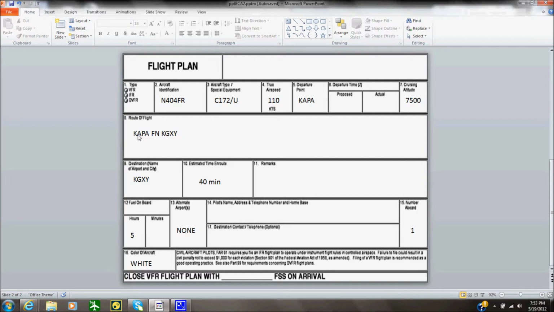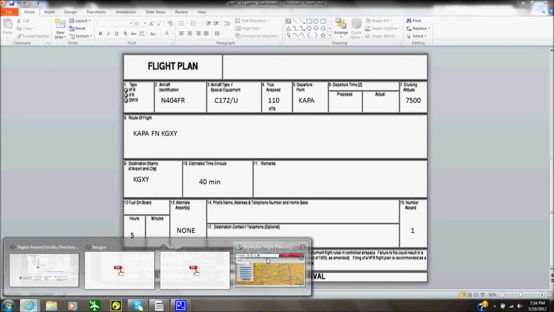Then in box 8, we have the route of flight. We're not going to file actual waypoints like saying, hey, we're flying to Cherry Creek Dam. We wouldn't put KAPA to Cherry Creek Dam. We would just put KAPA to FN or Colin NDB to Greeley, just to clean it up and make it really nice and quick.